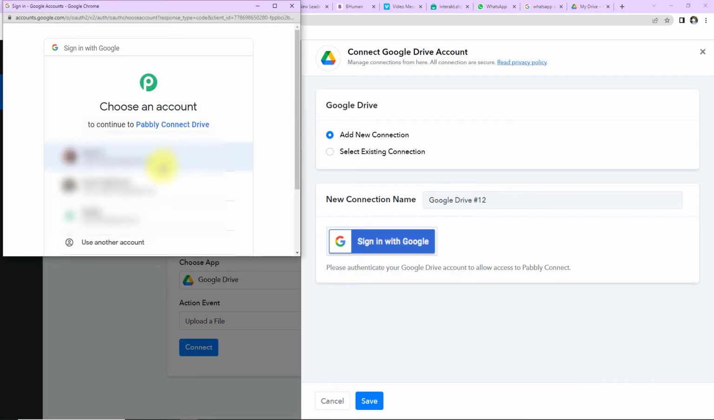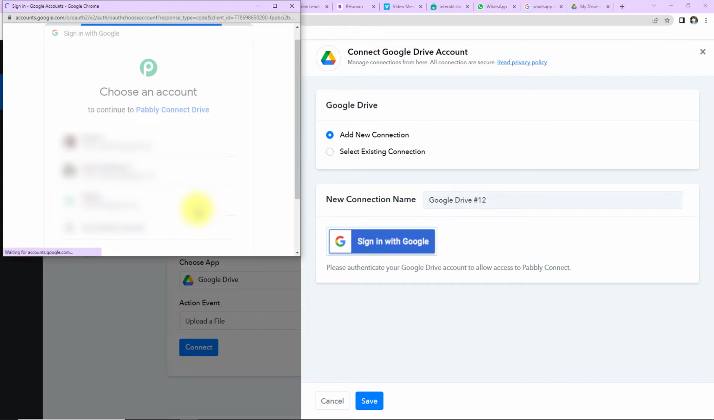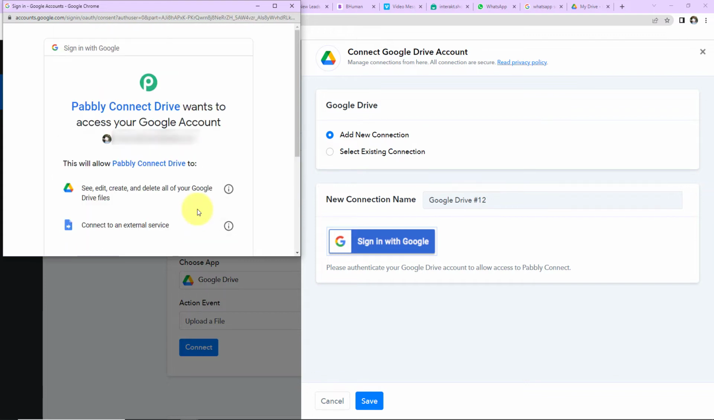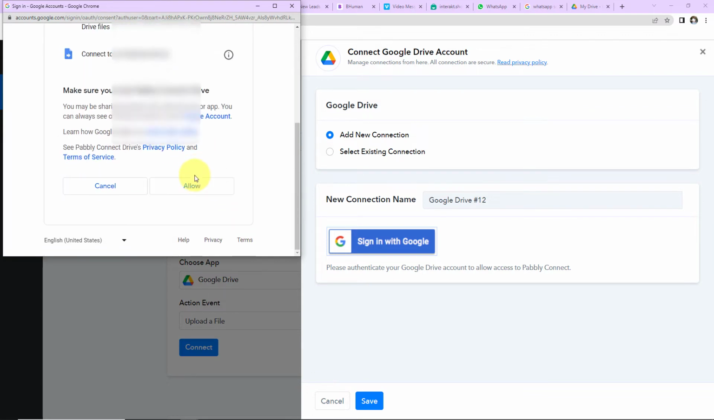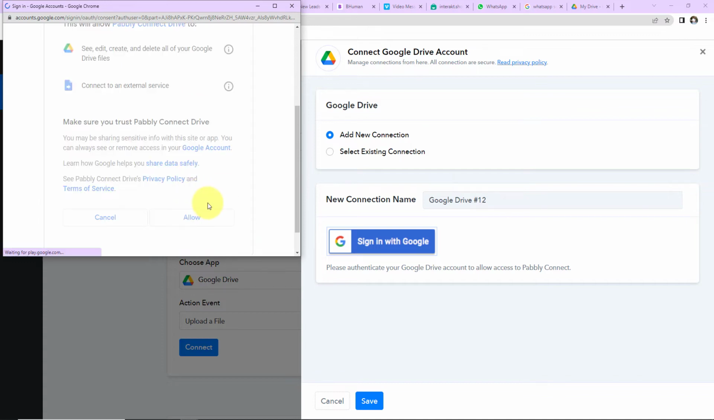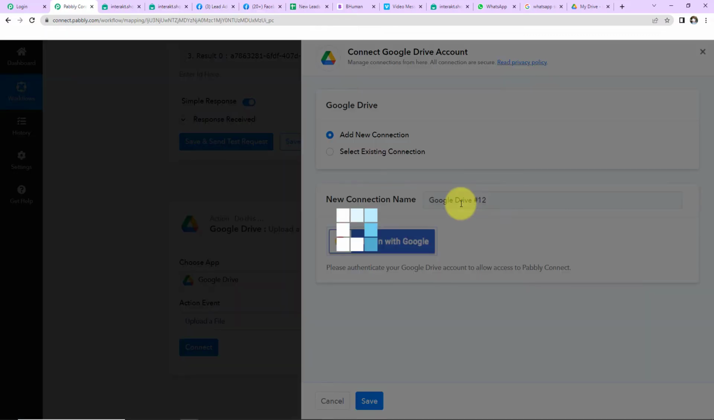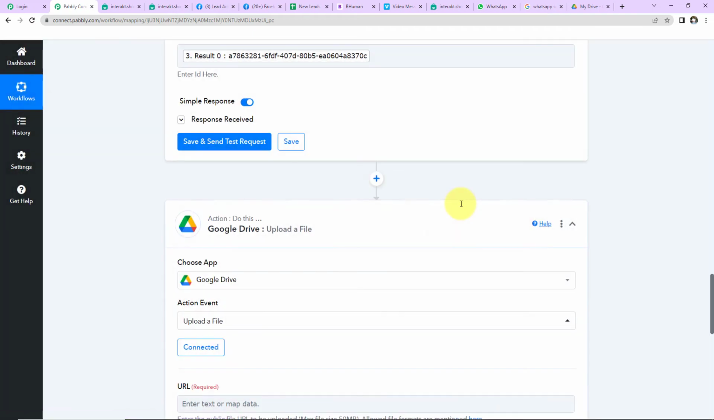And as we do that, here we have to choose an account. So once the account has been chosen, Pabbly Connect Drive wants to access my Google account. This is absolutely secure. I'm going to click on allow. And as I do that, here we can see that the connection is all set.